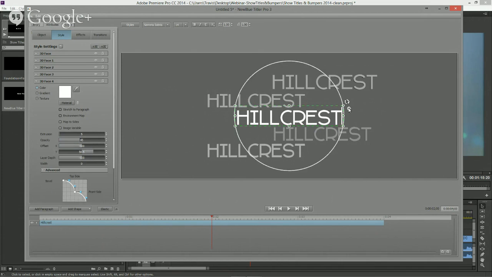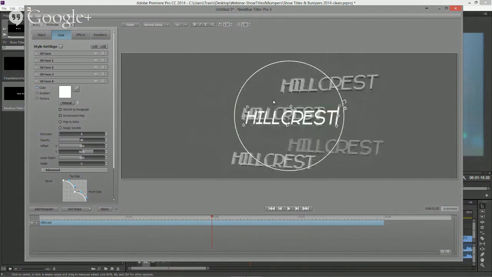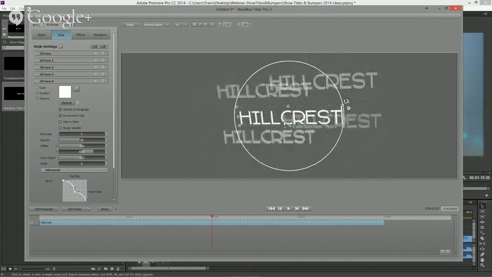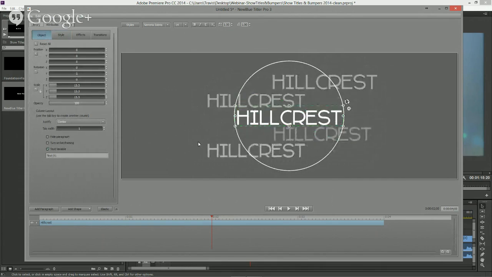Now if I go to the XYZ handle of the main Hillcrest object, you'll notice that they are in 3D space with a certain amount of depth to them. So that's really nice. In fact, if I go back to the Object tab, I can reset the orientation of all these. So how do we get them to come in and go out?